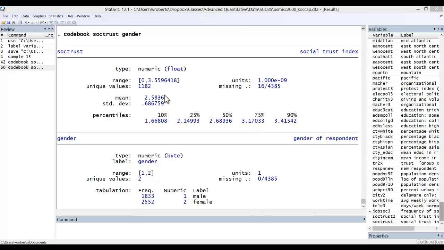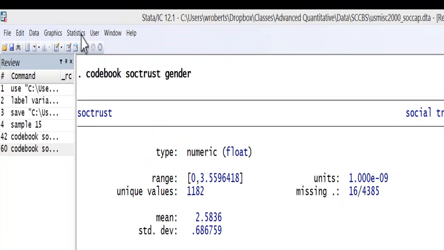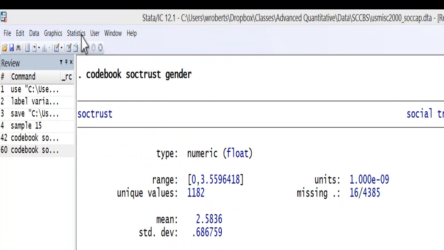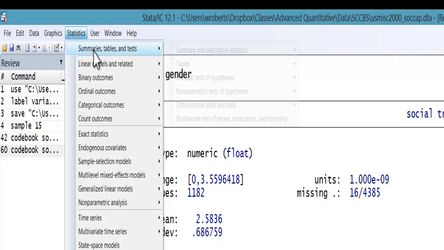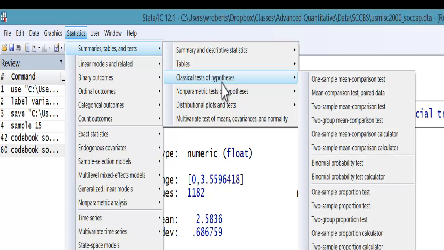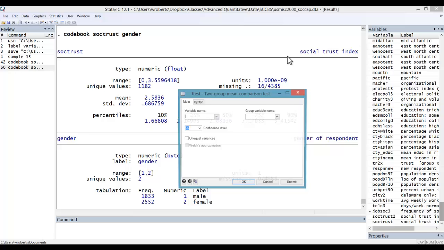We also have gender, which in this data set is a dichotomous nominal variable for males and females. I want to show you how you can go through the menu system to run this test, but in the process you'll also learn the command structure so you can input the command directly into the command window in the future. So you'd start by going to Statistics, Summary Tables and Tests, Classical Tests of Hypotheses, Two-Group Mean Comparison Test.